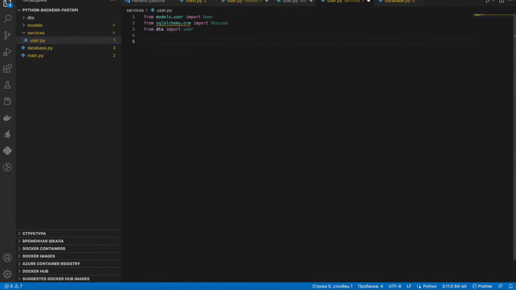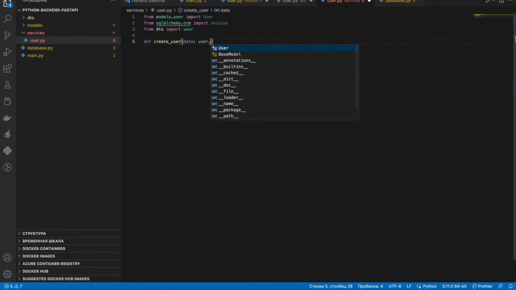Now we'll handle the actual creation of our user. To create our user, let's define our function. We will expect data here. This data will correspond to the user. In other words, we will expect a value for the user from our DTO, and we will also expect our database session.